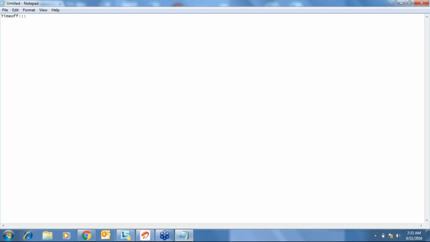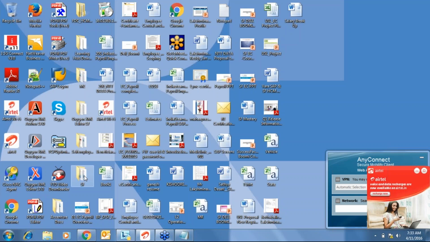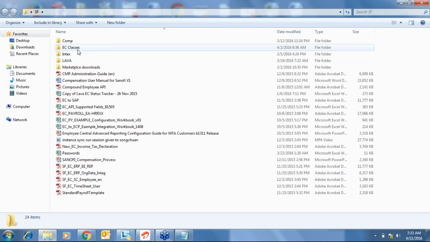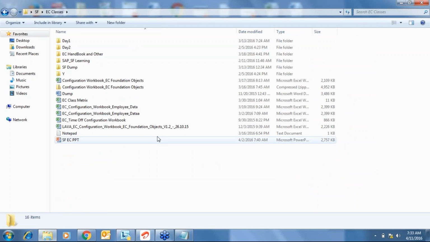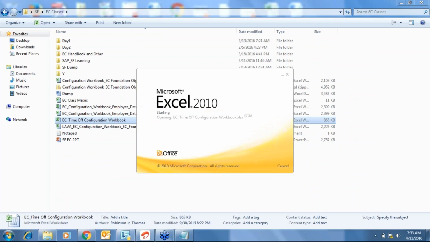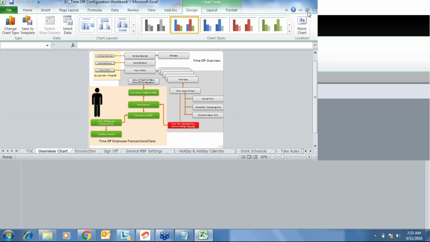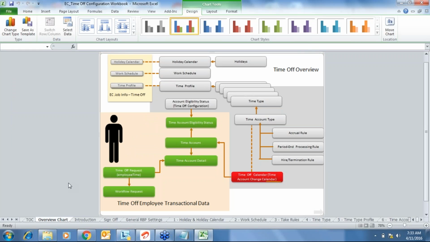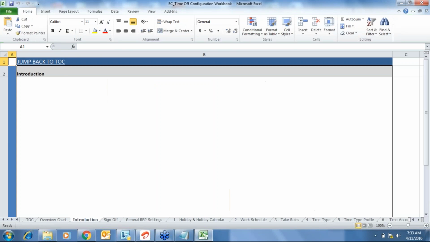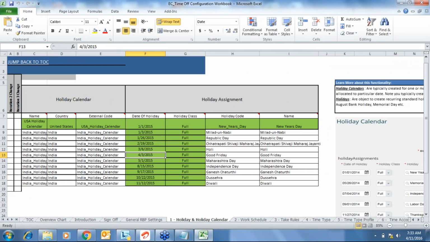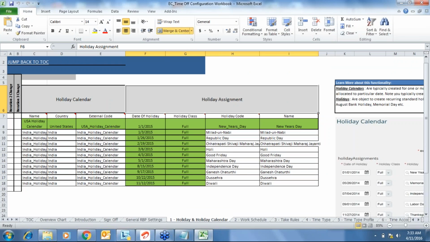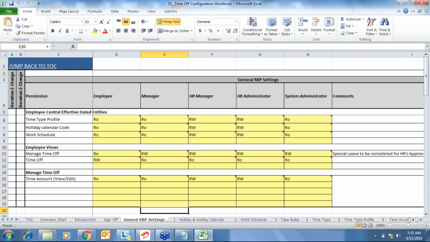First, just to keep you informed, there is a separate workbook given by SuccessFactors for time off. I think I have shared this with you as well. To get the requirements for time off, there is a separate workbook.